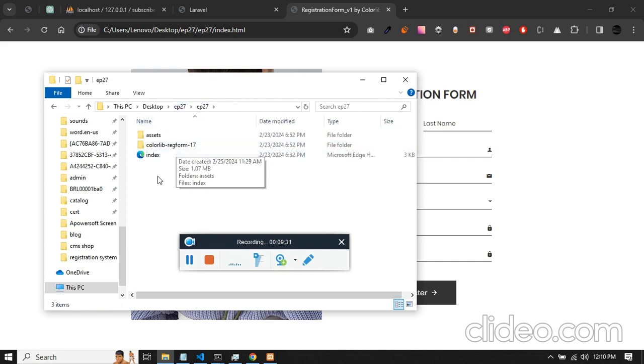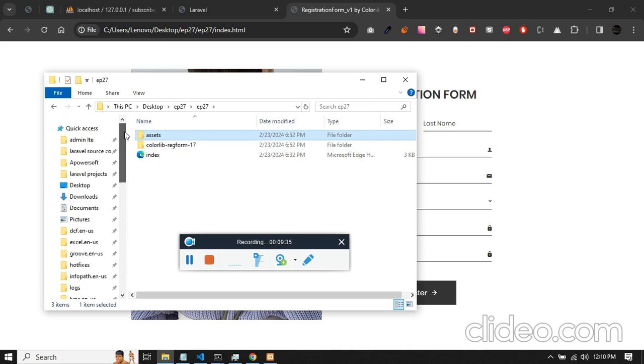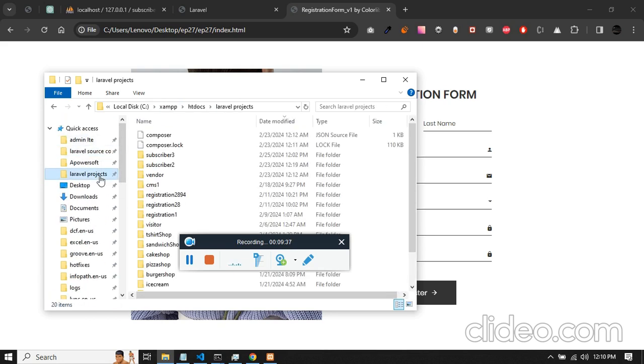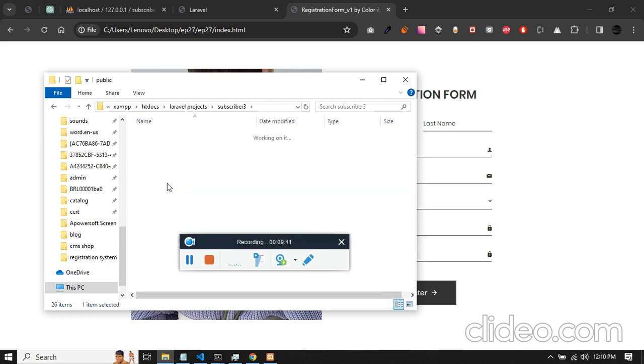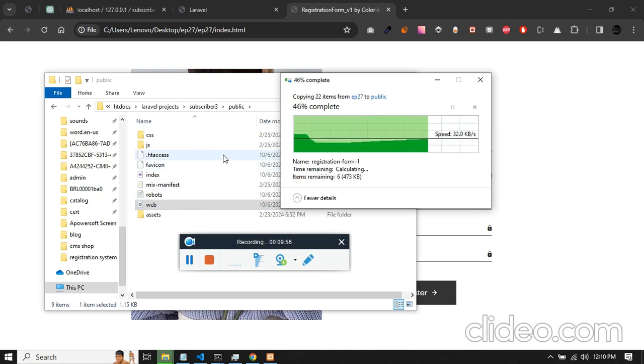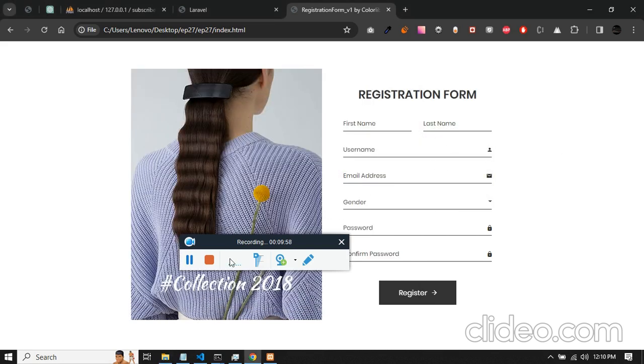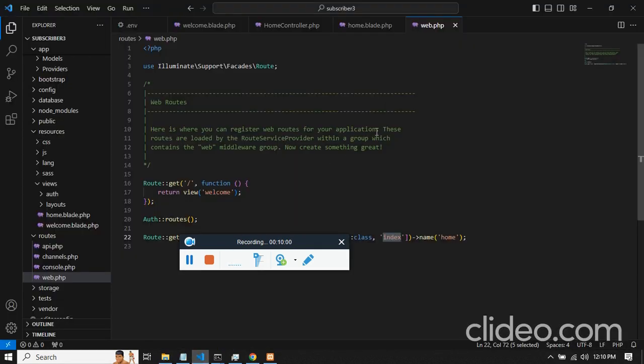Once you create a separate folder which holds all your assets, just copy this, get into your Laravel project, in this case subscriber 3, and paste it inside the public directory. Again, the location is very important. Laravel will only be able to find the assets when they are placed in the public folder, or else it won't work.